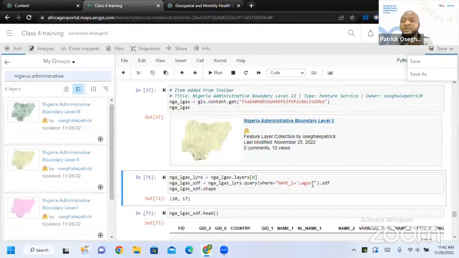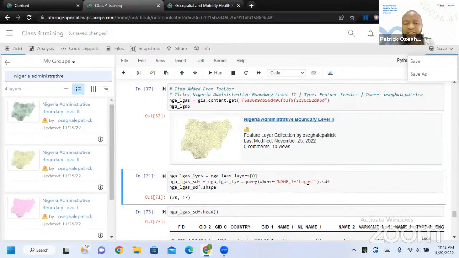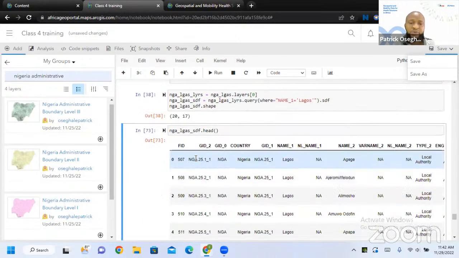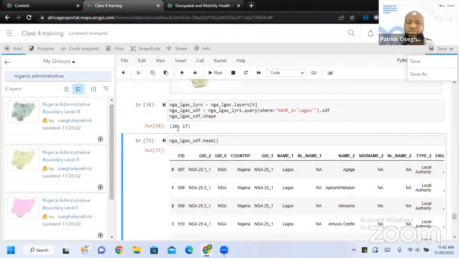We have about 774. I don't want to process everything. I just want to process the only 20 local governments we have in Lagos. So I'm using the Lagos name to filter the data for me, and I'm transforming it to a spatial data frame. You find out that we have it for just only 20 local governments, and the columns.